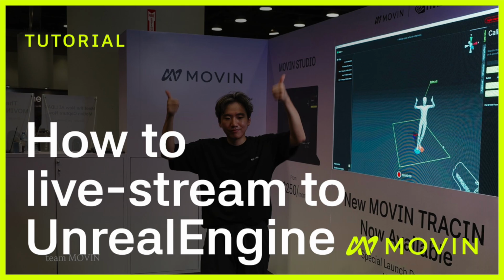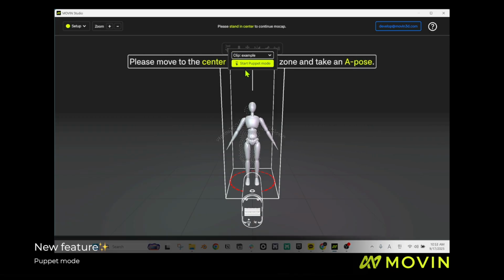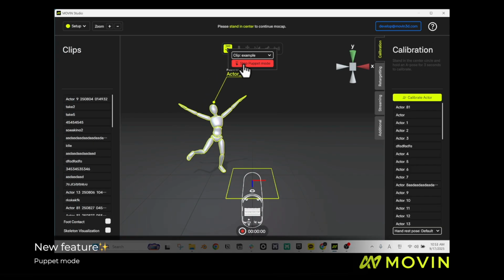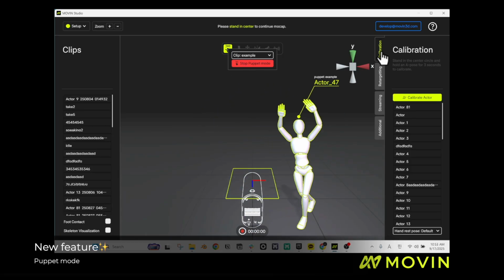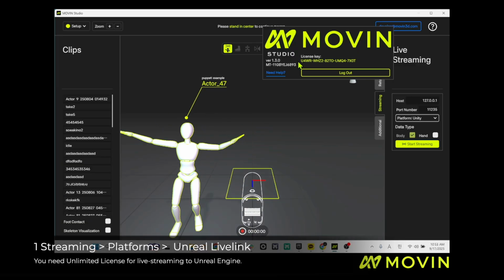This video will show how to live stream to Unreal Engine. So we have our new feature coming out called Puppet Mode. Now you can test motion tracing feature in data streaming with this Puppet Mode. To do Unreal Engine live streaming, you need to have a license.